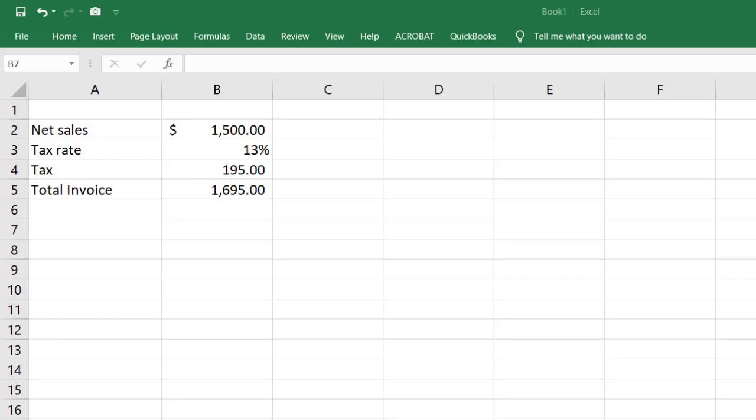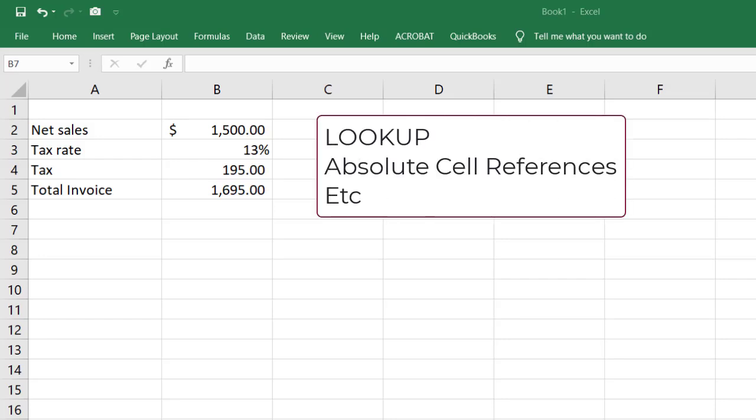When you understand how naming works and start to understand the benefits, it can lead to better spreadsheet hygiene and more useful workbooks. You can name cells or ranges of cells, and you'll see benefits as you explore lookup, absolute cell references, and other topics.